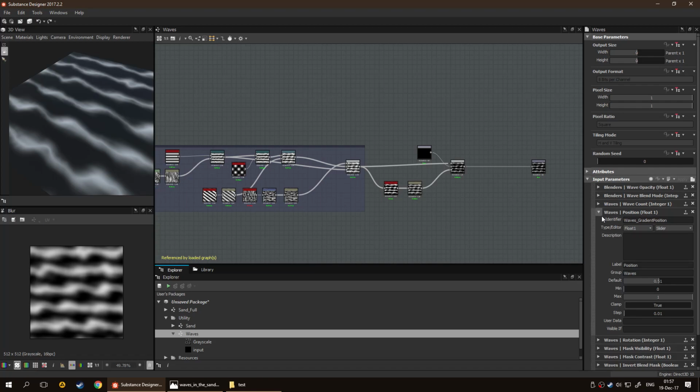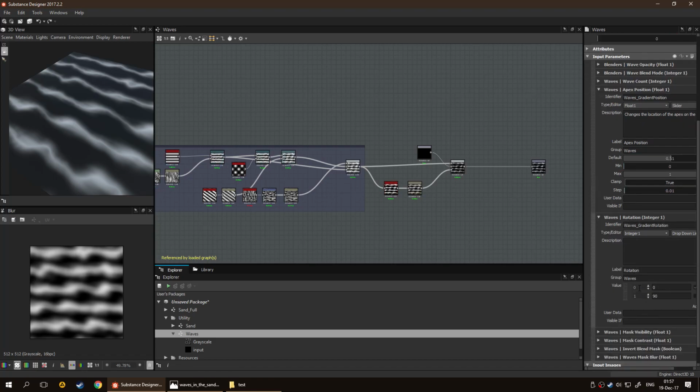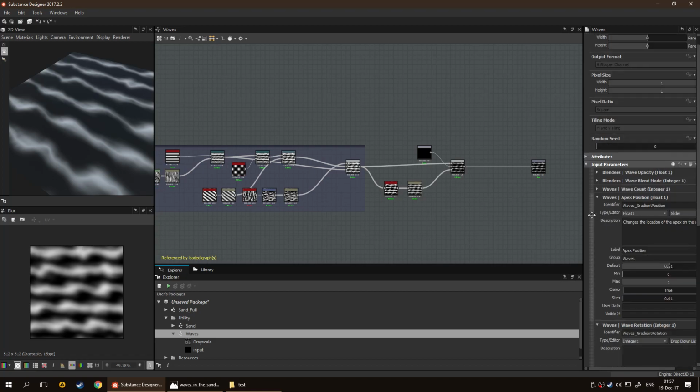This is the gradient position, so I'm going to say that this is my apex position. It changes the location of the apex on the wave. Simple, easy, and understandable. And then of course rotation. I'm going to call this wave rotation. Simple. And that's pretty much it, right? Mask visibility, etc. This is done now.